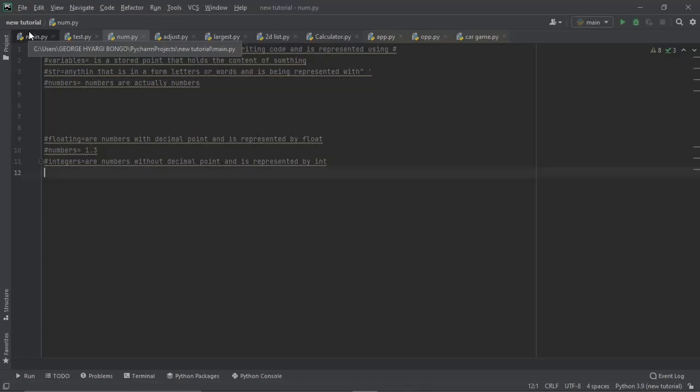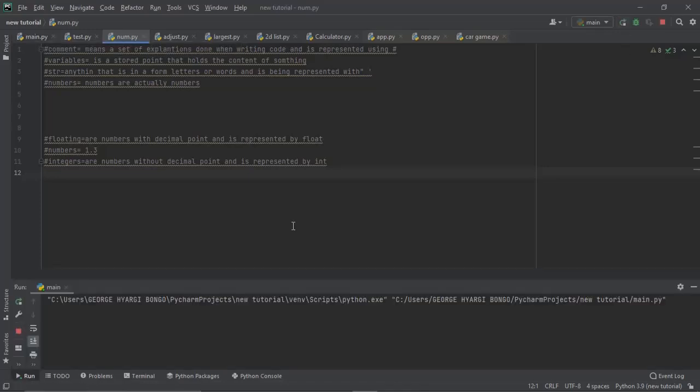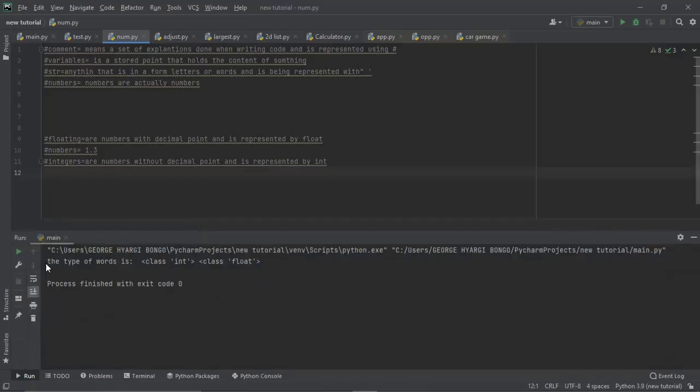So I want you to do this for me. I want you to make a program that will say the type of words, and implement the class of your word and the class giving it float and integer here. I want you to make three variables, one for words, the other one for numbers, and the other one for number. Set one as an integer and the other as a float, and then it should be printed out like this.